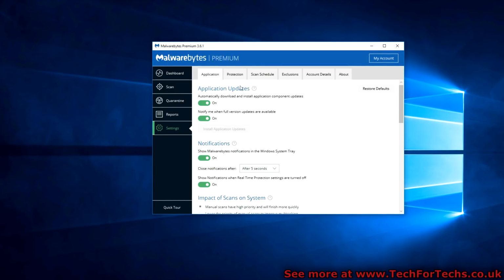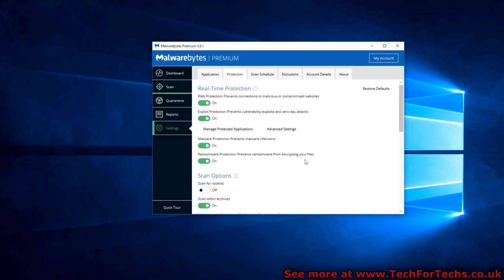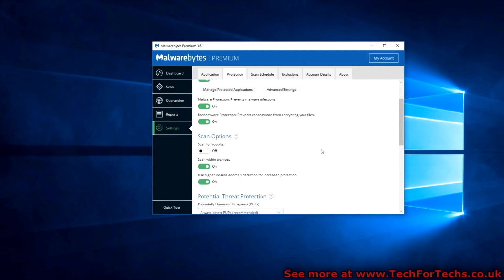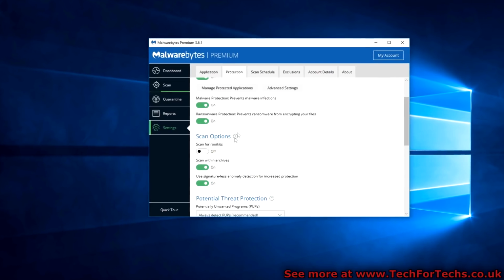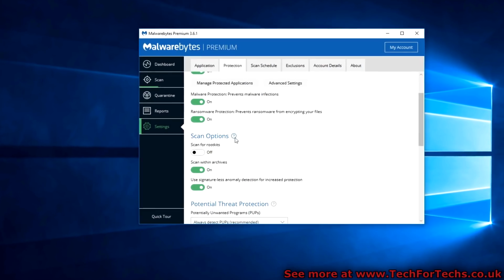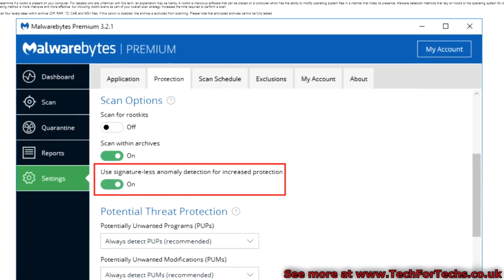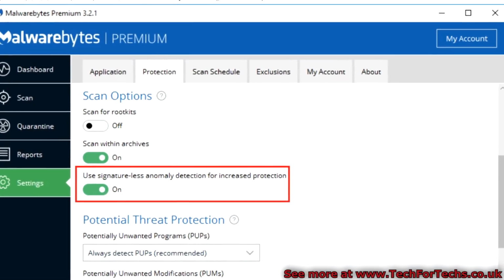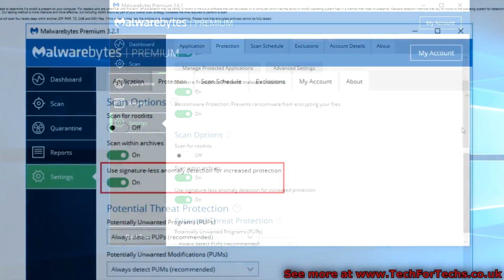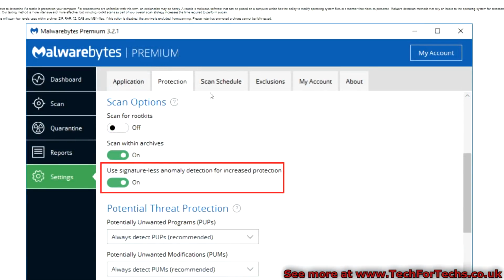You can even set up proxies and stuff like that. You've got protection, so you've got your real-time protection. You can turn bits on and off. You can even set it for scanning for rootkits if you wish. If you're not sure what anything is, there's a little question mark next to it. If you click on the more information, it does load up the web page and shows you exactly what's there. Then you can either follow the instructions or see what's what.